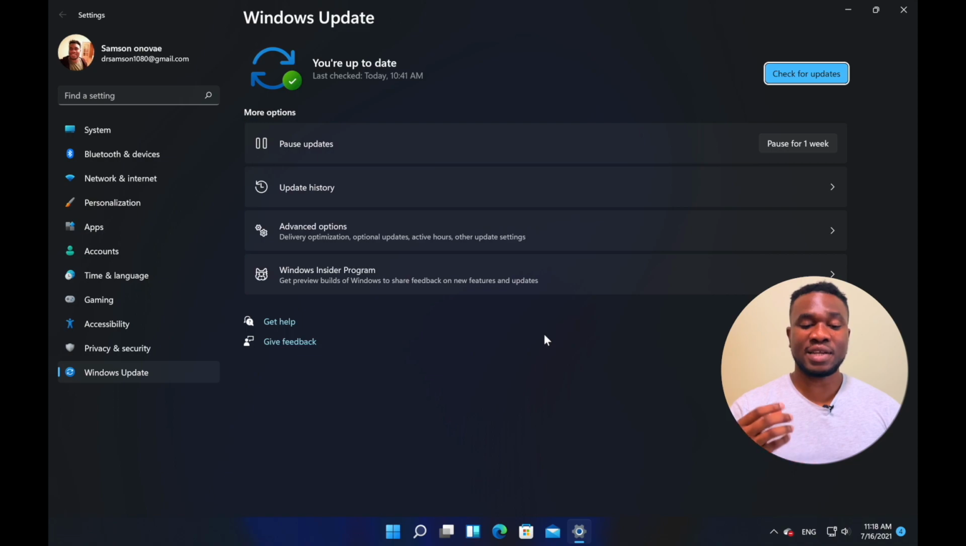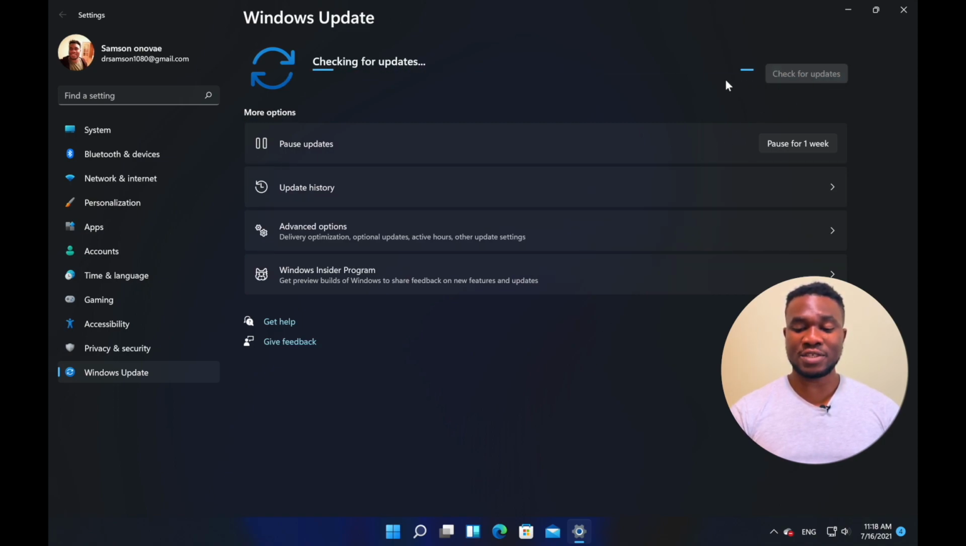So right now it's saying that everything is up to date. For you, you're going to see something like this on your PC. If there's anything, all you need to do is check for updates, and when it finds that there's an update available for maybe a driver or even your Windows, you just click to install, and that is all.